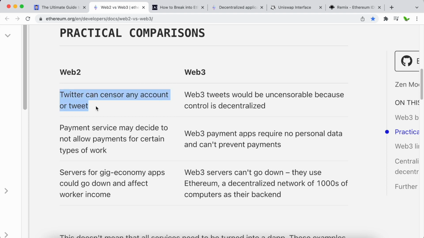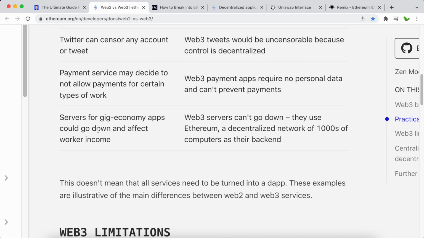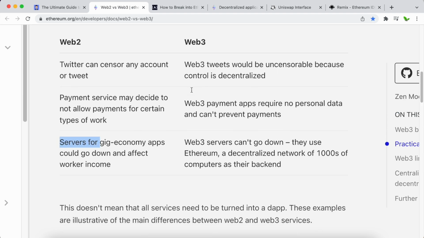For example, like Twitter, basically they can censor any account or tweet, but in Web 3 it's uncensorable because the control is decentralized. There is no middleman that can censor the content, right? And in Web 2, the payment service may decide not to allow certain types of work, but in Web 3 it requires no personal details or information and can't prevent payment at all. It's the freedom of using Web 3, right?